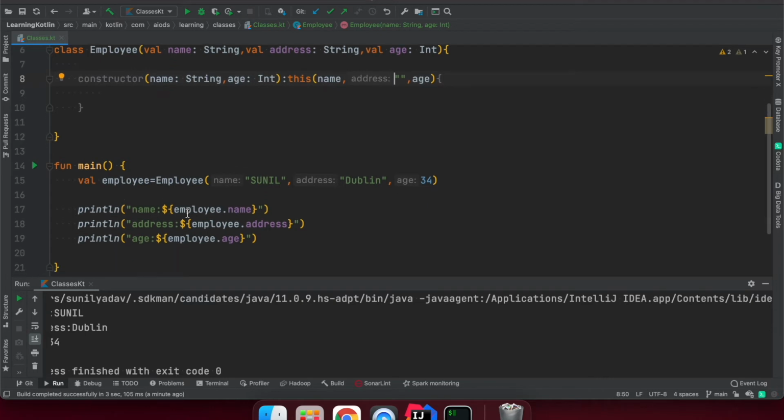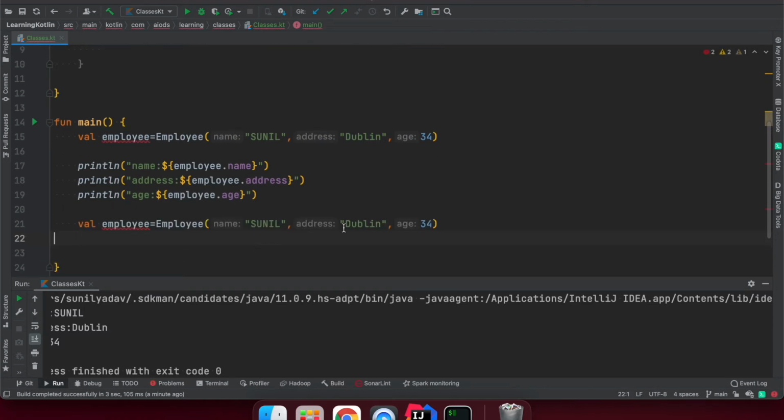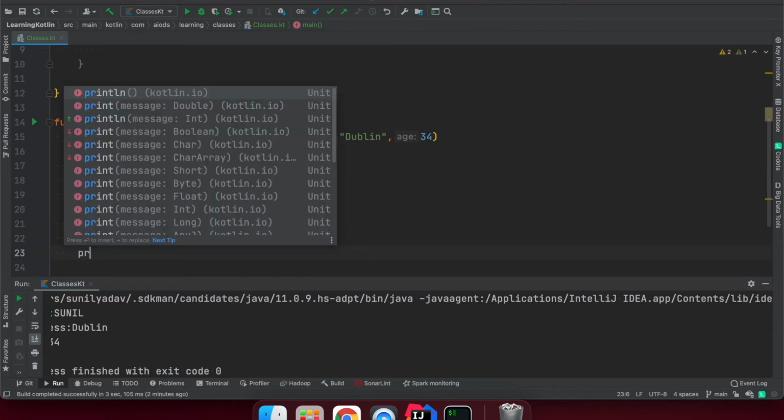So let's create one more constructor similar to this one. We're going to take just two arguments. So I'm going to create one employee. I'm going to say Blaze is not applicable for this one. I'm just passing two. So just say test, 33.